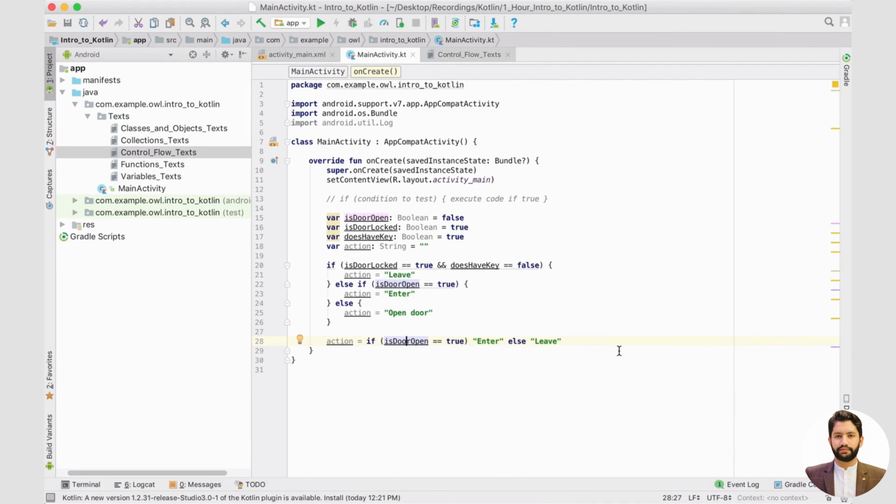Okay, so I think this is really cool. It does save a little bit of time. If you've ever used the Elvis operator, it's doing pretty much exactly the same thing, just with slightly more readable syntax. But it's important to note that with this kind of notation, you need an else clause. You can't just leave it as is, because what happens if this is not true, then what is action equal to?